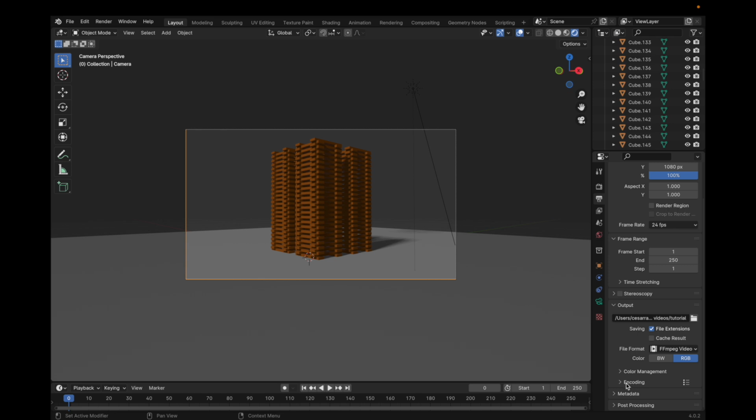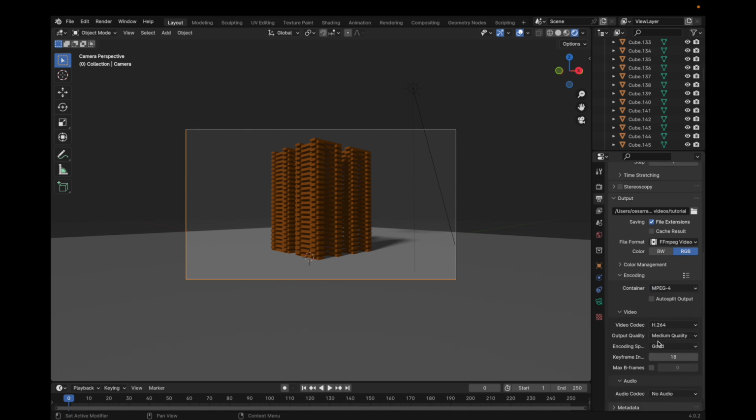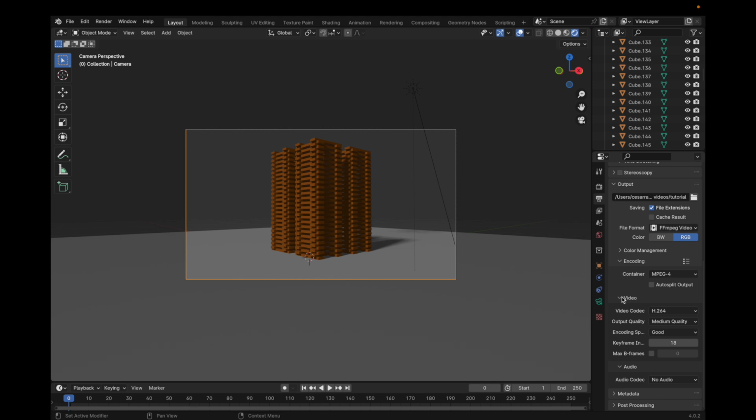Now this opens this one up. Encoding. You have to open it up and change the container from Matroska to MPEG-4. Then you go to video, output quality. You should change it to high quality.